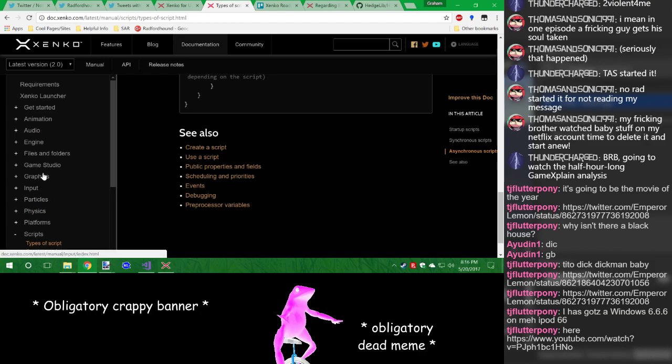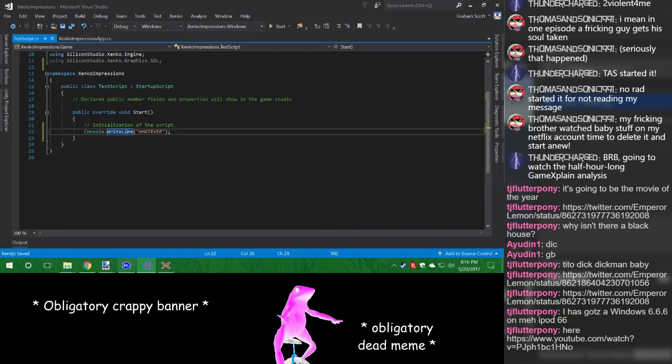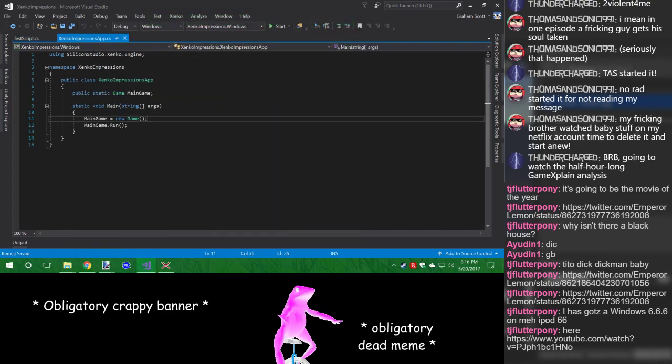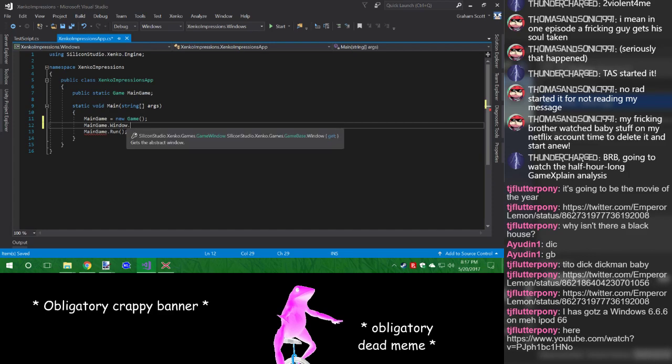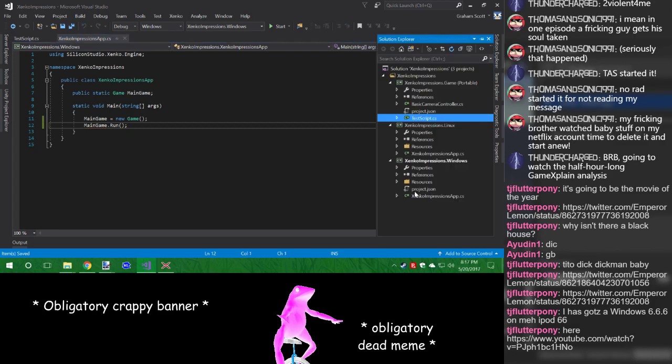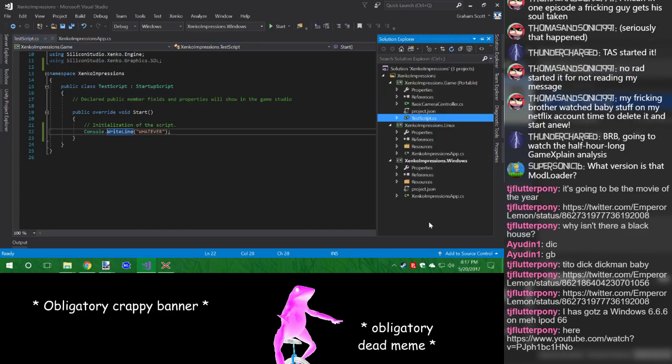One thing I'm very curious about right off the bat. I'm opening my mod loader. My terrible mod loader. You can say main game.window.something, but then this is not initialized until after you call run. So how do you actually change these, if at all? Because I can't access this from within here, since it's in a different project.